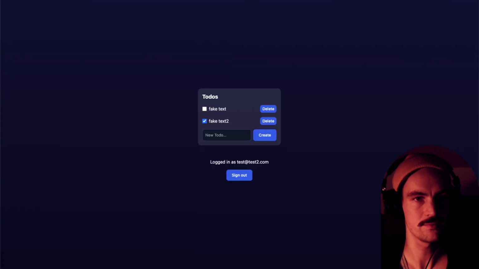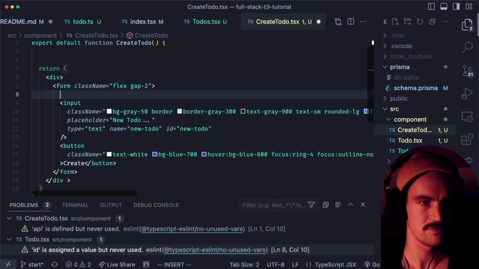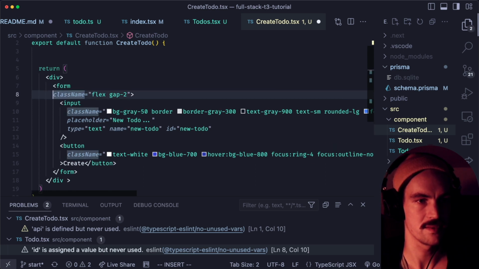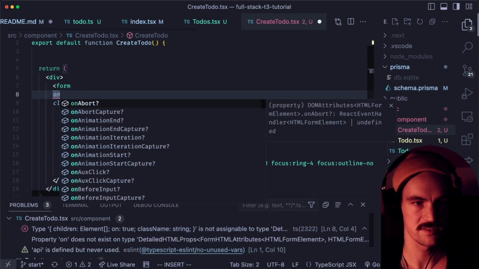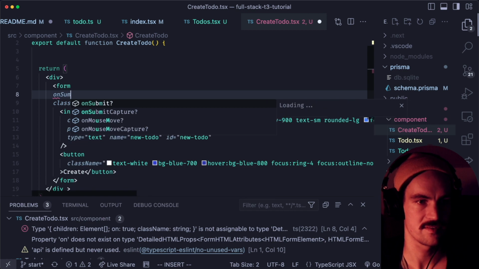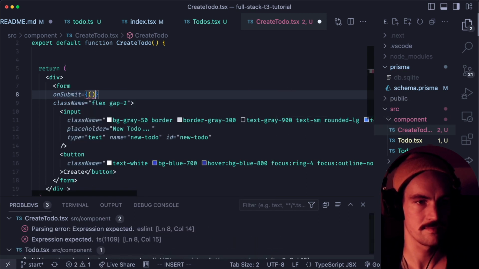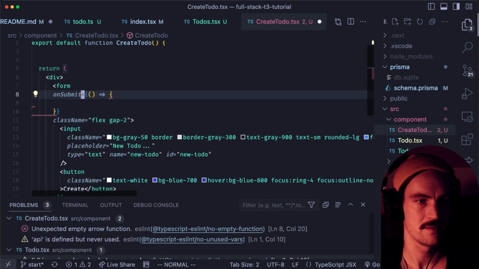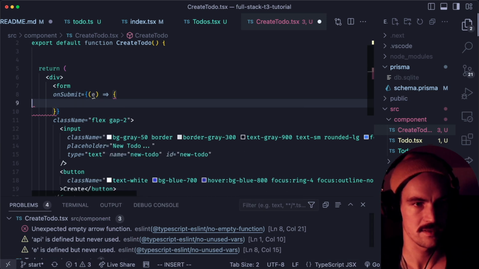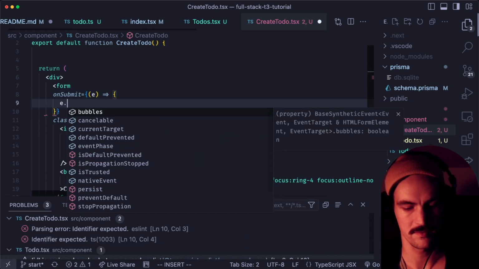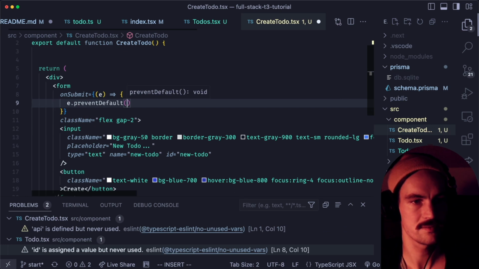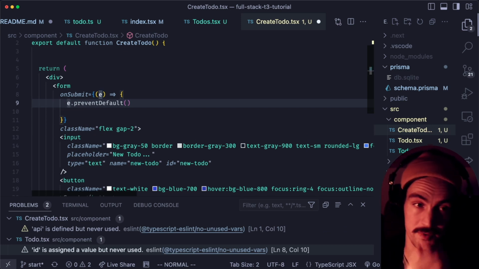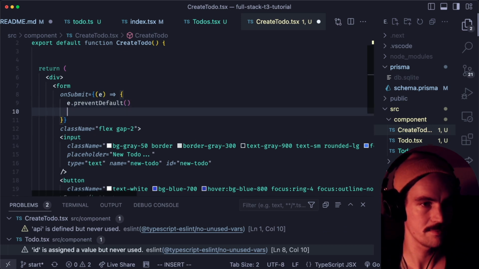Let's have a look at what it looks like. Okay, so we have a form, but it's not connected to React, it's just HTML at this point. So let's change that. So the form needs to have an onSubmit. And we do preventDefault. So we prevent default because we want to control what happens on the submit.